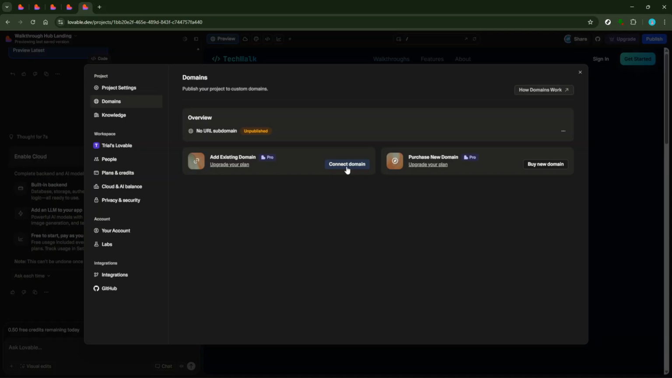After completing these steps, there might be a short wait for the verification process. Be patient as the settings propagate across the internet. You'll know that everything has been set up correctly when the status shows live, indicating that your domain is successfully connected. And there you have it. Your custom domain is now connected to Lovable AI.